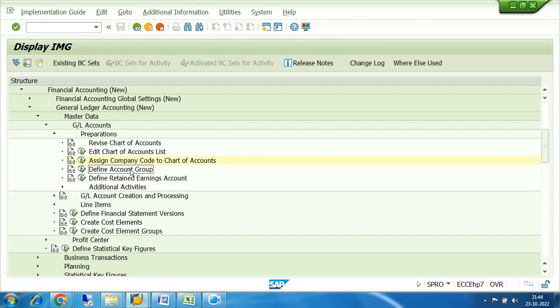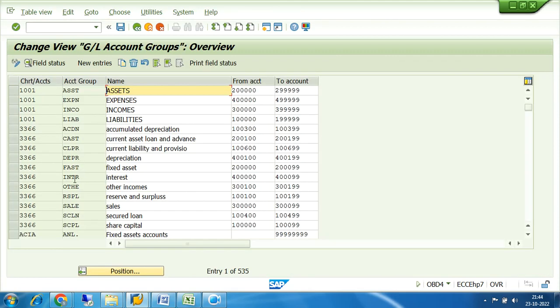Then I will come to the next customizing task. The next customization task is define account group. So what is the meaning of account group? Let us understand. Whenever I create a GL account, that GL account may be of any one out of four natures. Either my GL account will be in the nature of expenses, or revenue, or assets, or liabilities.